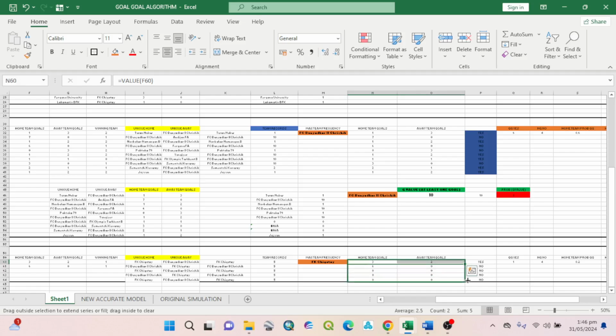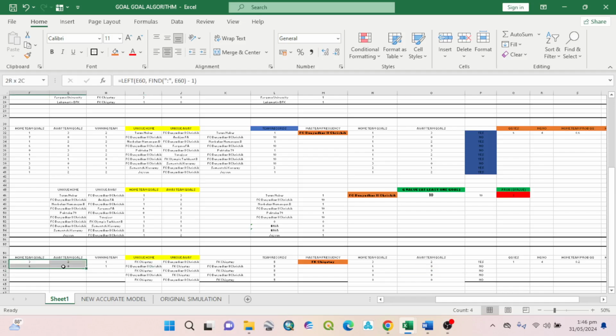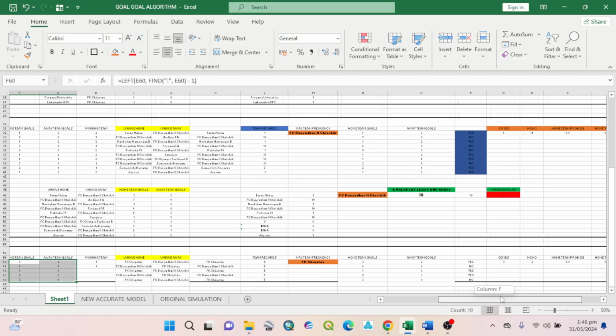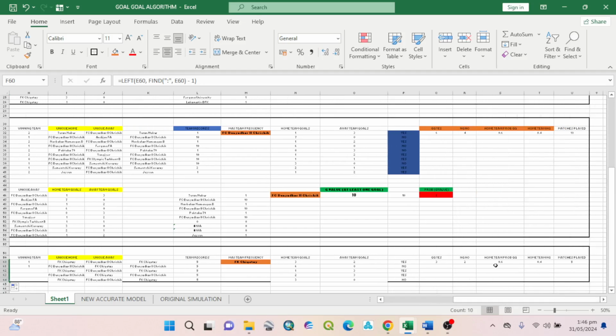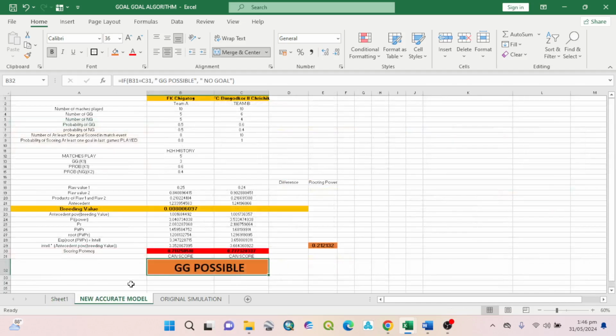I think this should be this. Yes. And this, sorry. Yes. This has changed. Probability of Google 3 times. So let's check. Google possible. Yes. Sorry. Google is possible.